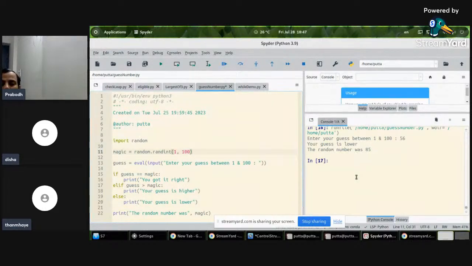So what about generating the random number? Is it a repeated operation? Tanmay, what do you think? No, sir. That is to be done only once. So let's modify this program. We generate a random number.